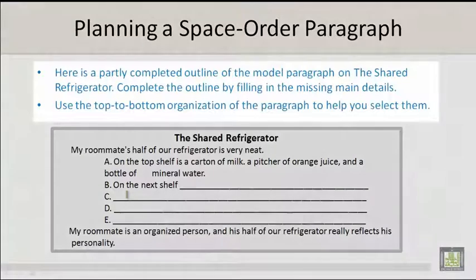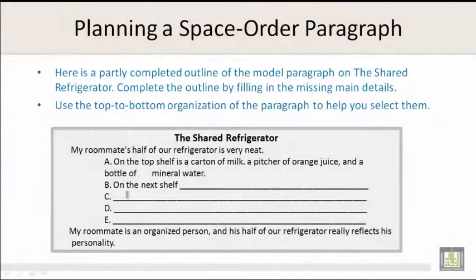Here is a partly completed outline of the model paragraph on the shared refrigerator. Complete the outline by filling in the missing main details on your own piece of paper. Use the top to bottom organization of the paragraph to help you select them. I'll read the instructions for you.